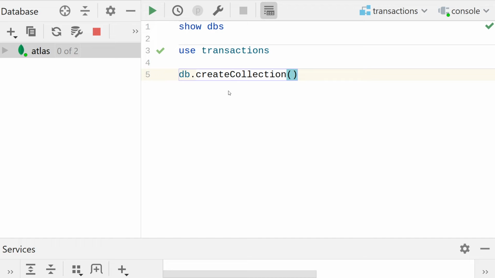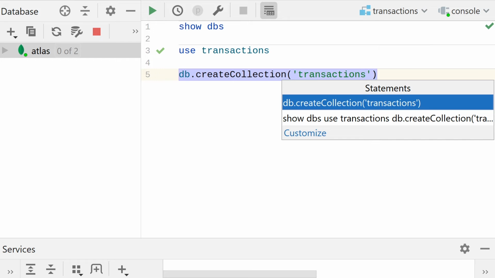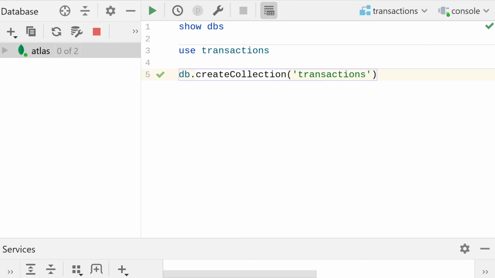So we're going to say create collection, and I'm just going to call my collection the same thing as my database itself. So just call it transactions, and then I'm going to run this. So that was successful as per the check mark there.